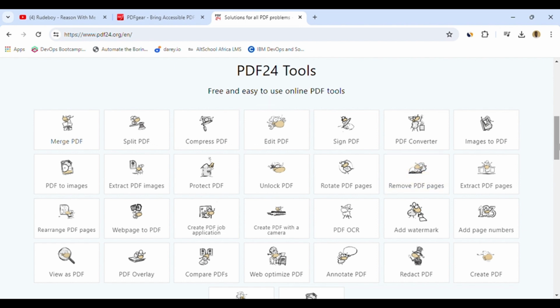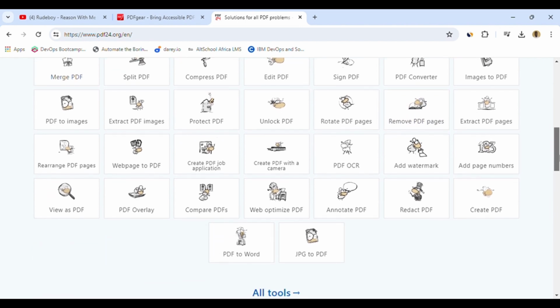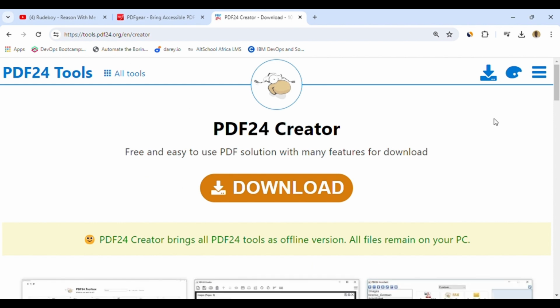Another interesting thing about PDF24 is that it also has a desktop app version where you can download PDF24 and use it offline right from your system.